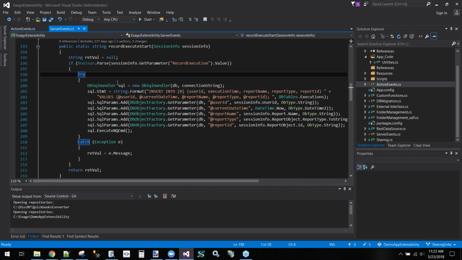In this first case, a bunch of stuff means write a record to the database showing that a particular user ran a particular report at that time. And you'll notice here actually that we are using our user ID parameter as well. In this case, sessioninfo.userid is essentially just a shortcut to get the parameter user ID. So we're actually making use of two parameters in this extensibility feature, but in terms of deciding who we should record executions for and who we shouldn't, this is really the key for our server.